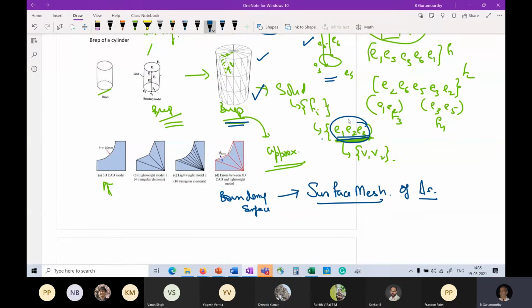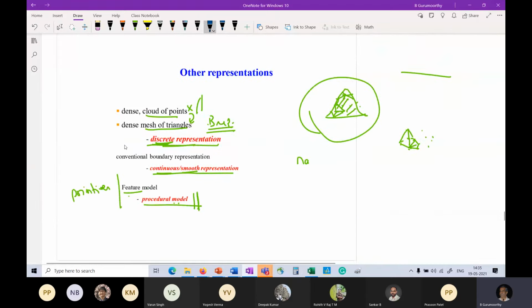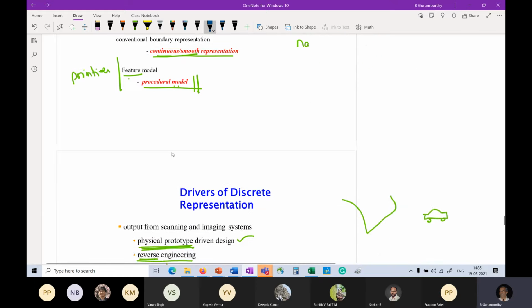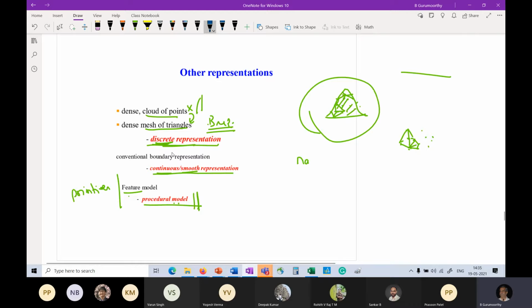Now, why is that important? Here we just try to cover all the types of representations that you have seen so far: the smooth, continuous BREP, the procedural model, the CSG, or the parametric type model that we have just seen. That's the procedural model, and finally now the dense mesh of triangles on the surface is referred to as a discrete representation. Okay, so we started to talk about drivers, so I'll just stop here. If there are any questions on all this material, please ask me now. Otherwise, I'll continue with the discrete representation.